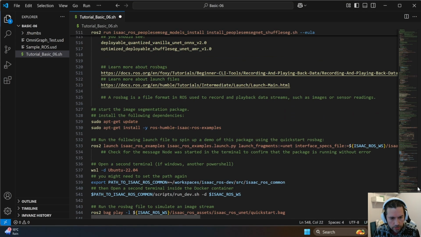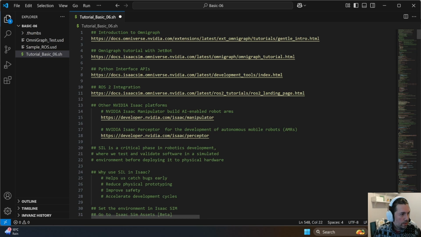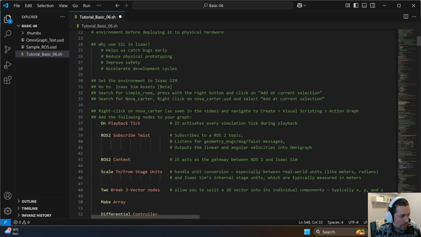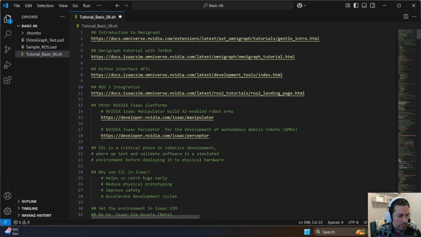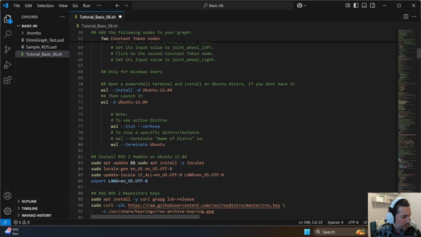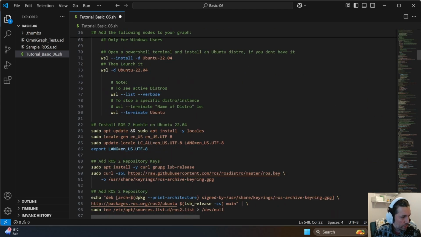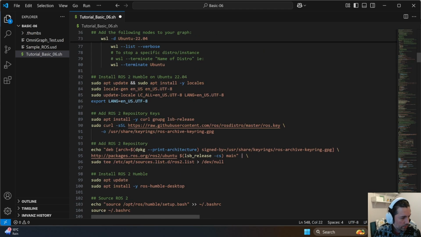Because the Docker container is not able to communicate to IsaacSim. So you can make a quick test and you can let me know if you find a solution for that. I couldn't find any solution.